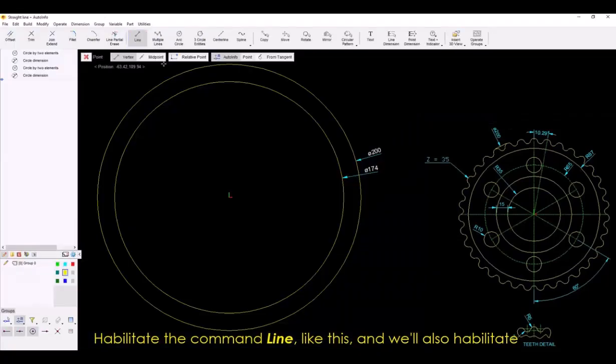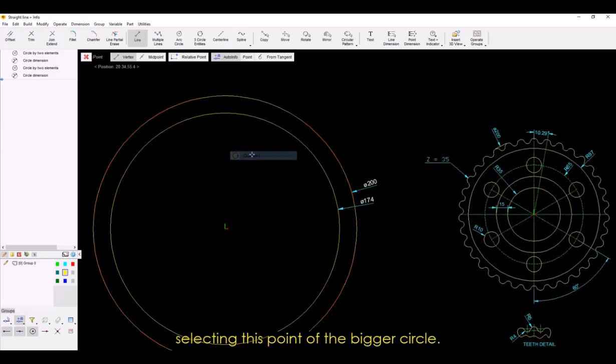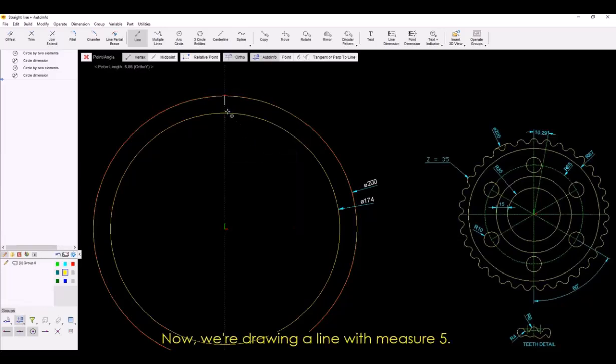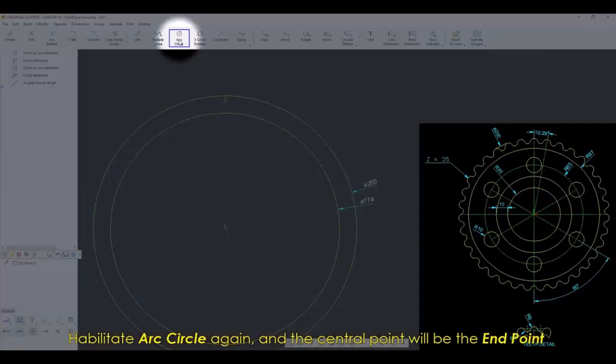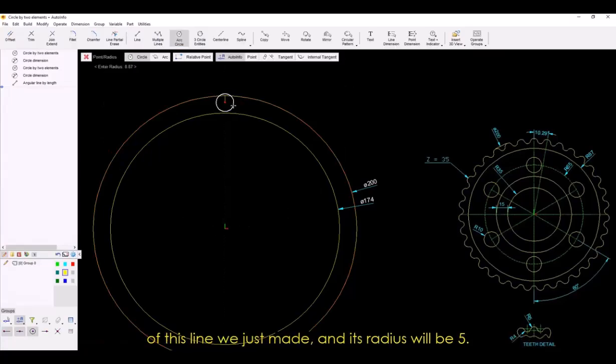Habilitate the command line like this, and we'll also habilitate the command quadrant on OSNAP, selecting this point of the bigger circle. Now we're drawing a line with measure 5. Habilitate Arc Circle again, and the central point will be the end point of this line we just made, and its radius will be 5.